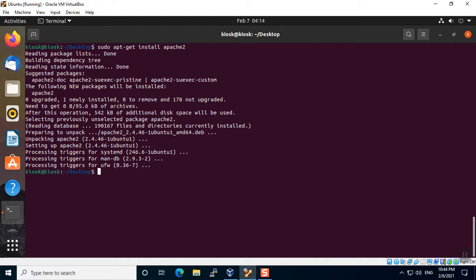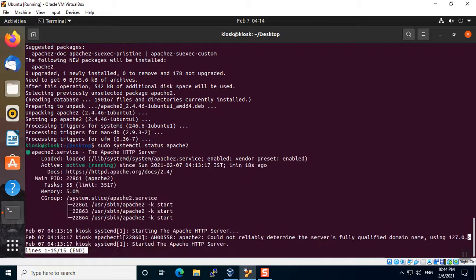As we can see, the package installation is completed. Now check whether the service of apache2 is running or not. For that there is one command, sudo systemctl status apache2. As we can see, the service is running, it's showing active.